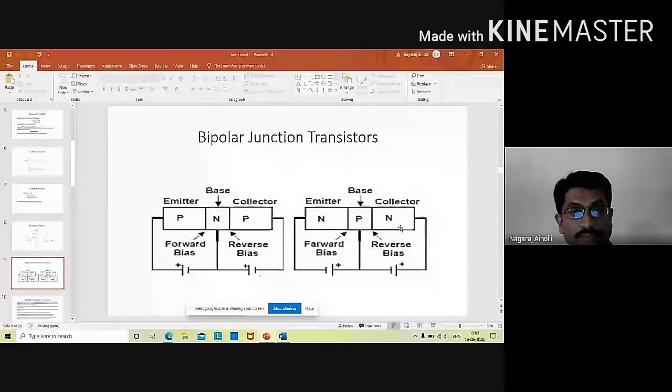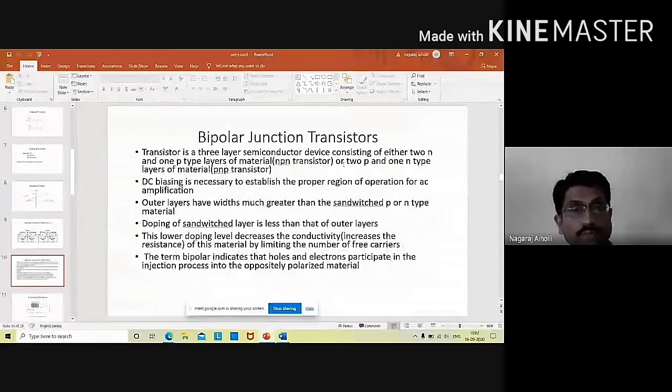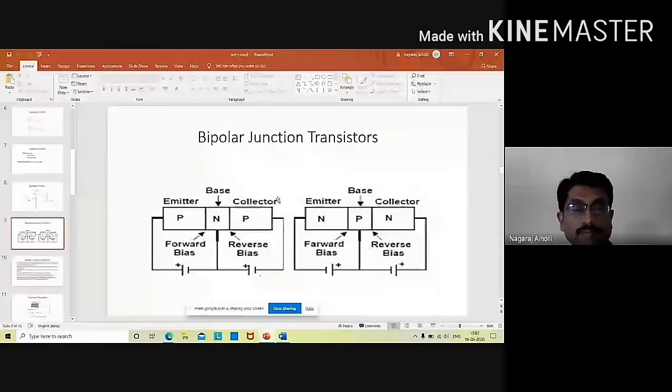Let us go into the details of this bipolar junction transistor. It is a 3-layer semiconductor device consisting of either 2 n and 1 p type layers of material called an NPN transistor, or 2 p and 1 n type layers of material called a PNP transistor. One more important term we are using here is DC biasing. DC biasing is the DC voltages that are applied to the transistor. Here we are applying some DC voltages, as you can see here.